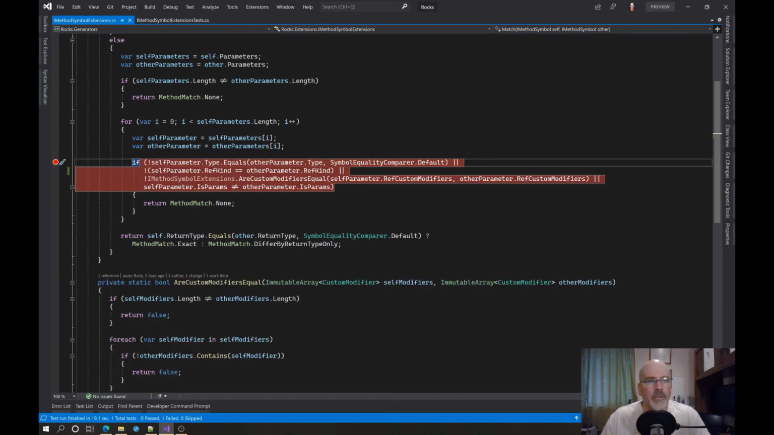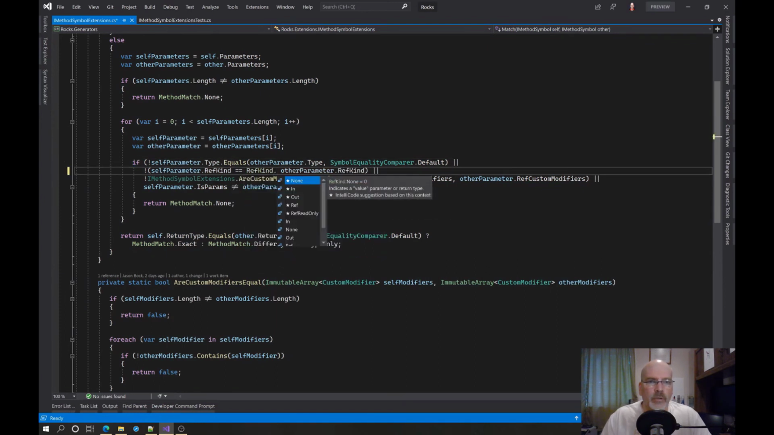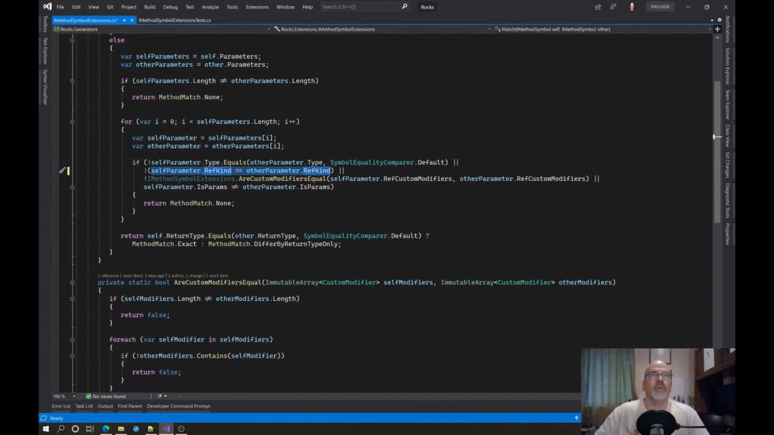Okay, so let's stop here. Get this out of the way. Let's just say, what are the ref kinds? There's none, in, out, ref read only. Okay. So we want to say they either equal or one is a ref and one is an out, and or vice versa.